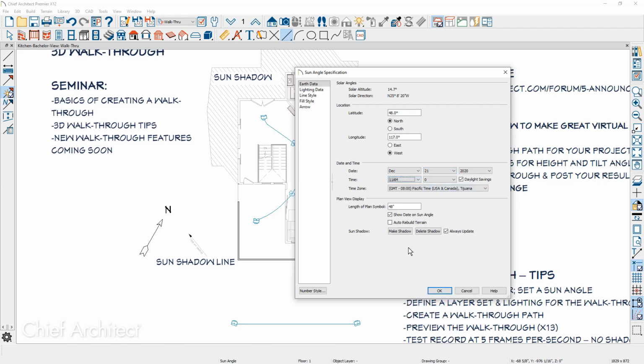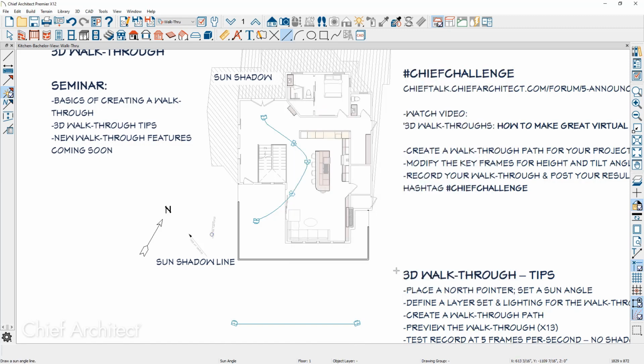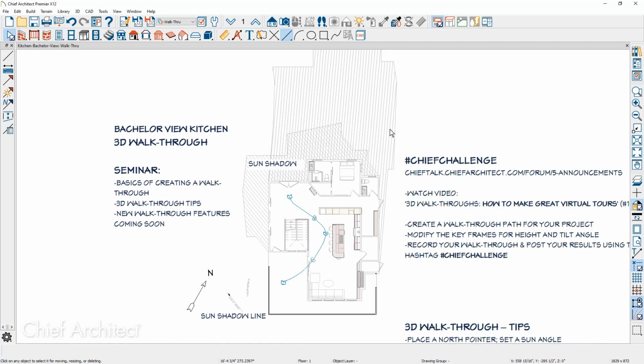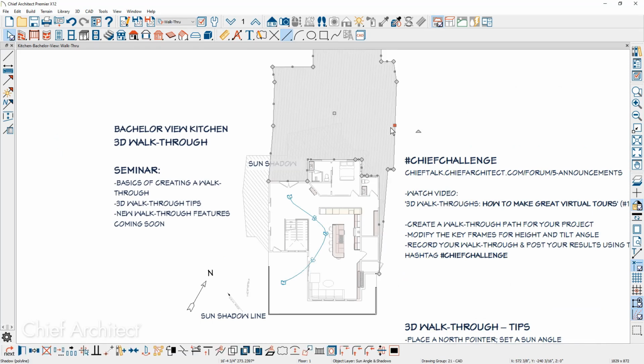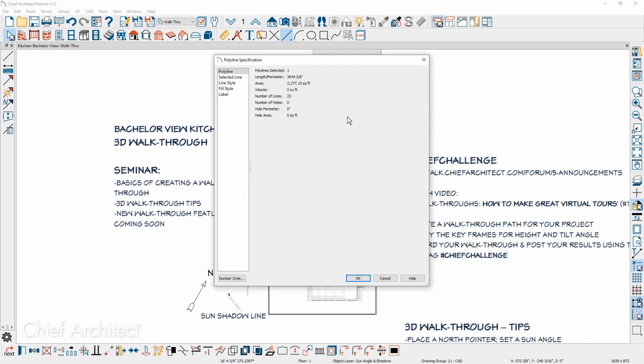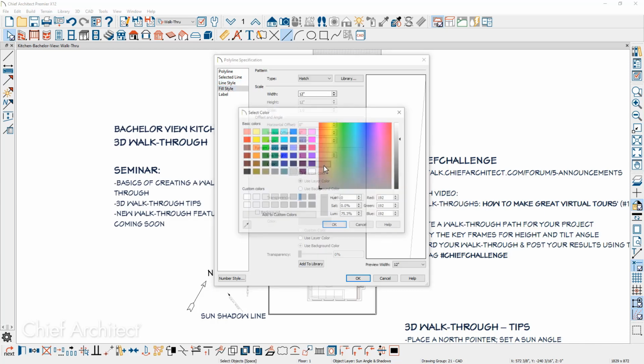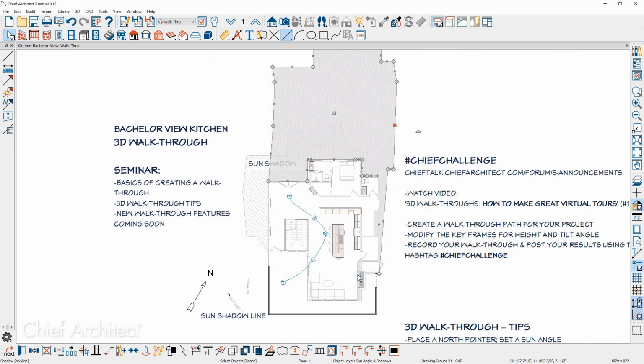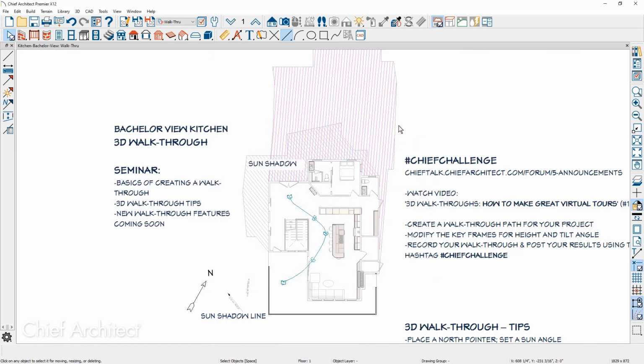I'll go ahead and click Make Shadow, generate the new shadow, and then if we kind of zoom out just a little bit, we can take this larger shadow. I will double click to change the fill style so you can see the difference in here, and I'm just going to use one of these lighter colors, and you can superimpose and see the difference of the shadow that's in the winter versus the shadow that is in the summer.